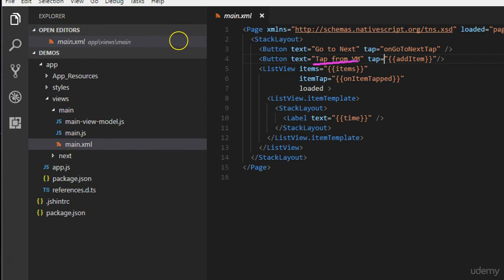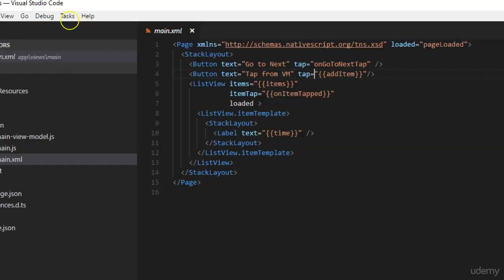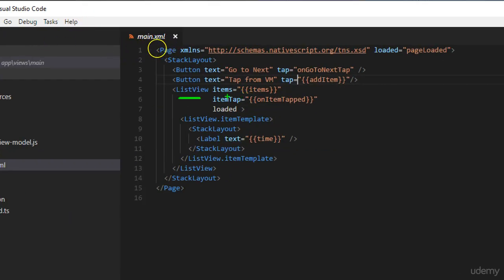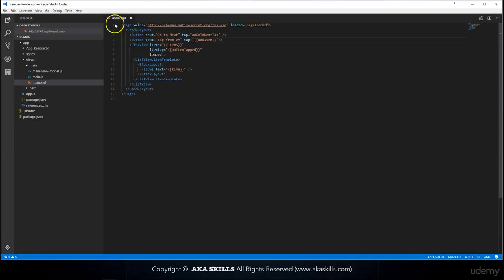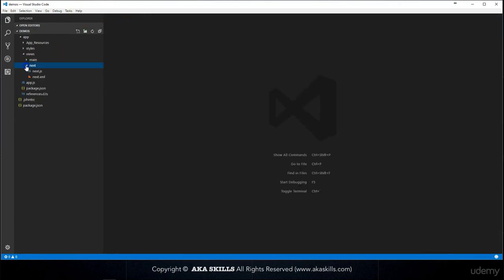The second one is a tab from VM, where I'm binding it to add item. After that, I have a list view where I'm displaying all items, and I'm saying when I tap it, I would like to call the onItemTapped function. Then I have a list view item template, and inside it, for how I would like to display each element of that list view, I have a stack layout, and I would like to create a label and display the time.